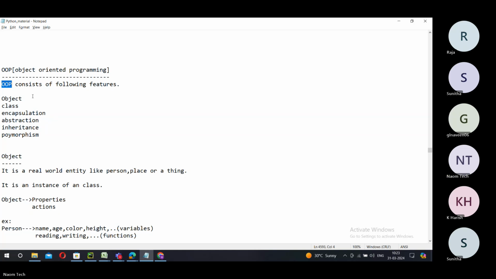Similarly in programming, any language, it might be C, C++, Java or anything, if a language has these features, what we call object, class, encapsulation, abstraction, inheritance, polymorphism, then such a language is object oriented. You got it? Simple, right? Any language that has these features is object oriented, friends. That's all. I hope you are clear.